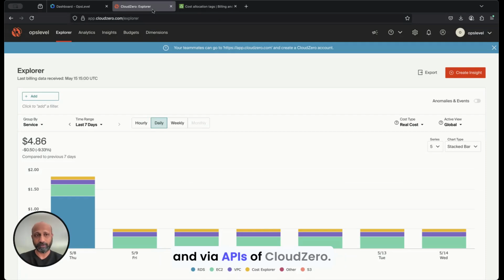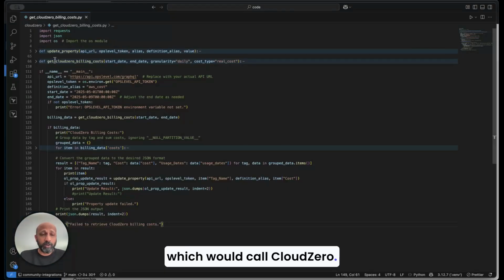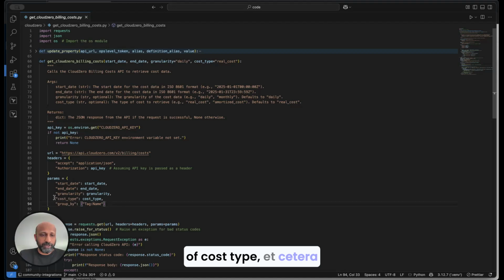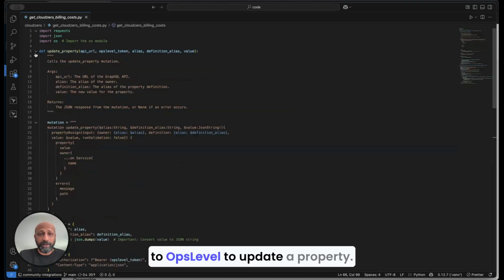and via APIs of CloudZero. So what we have done here is to use a Python script which would call CloudZero for the billing cost endpoint. We'll use the group by tag name. Remember the tag that was enabled on the AWS cost allocation. We'll use that to group by that, and we will use a granularity of cost type, etc. to fetch that information. We will then make an API call to OpsLevel to update a property.